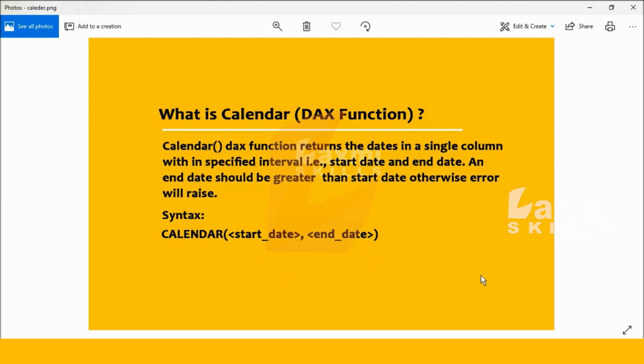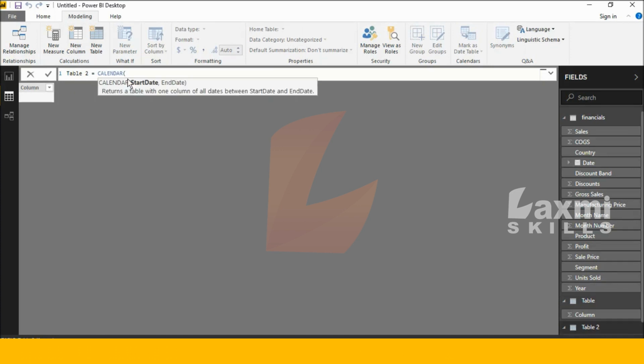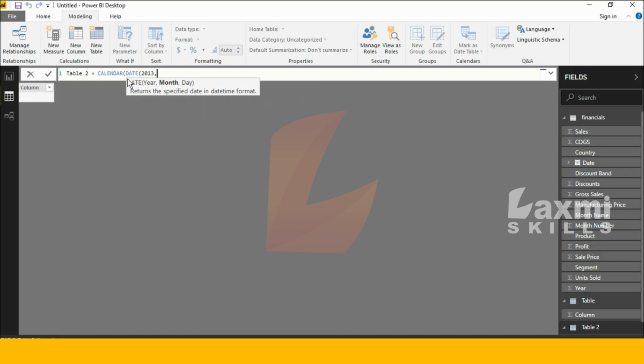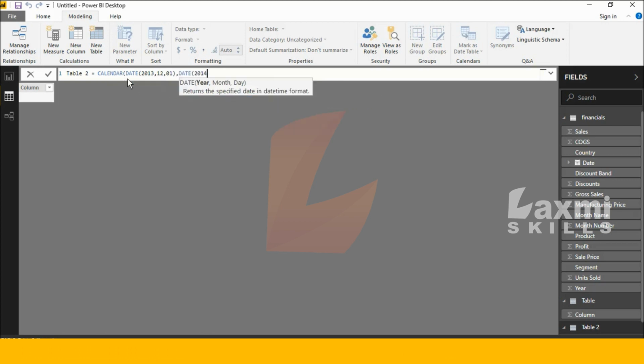Okay, let's check this CALENDAR DAX function in Power BI Desktop. Now I click New Table and type here Calendar equals, and next type DATE. Okay, now entering the start date. Now close, and next comma, DATE, the end date, 2014 comma 12 comma 01. Okay, see this: CALENDAR start date, and next one is the end date.